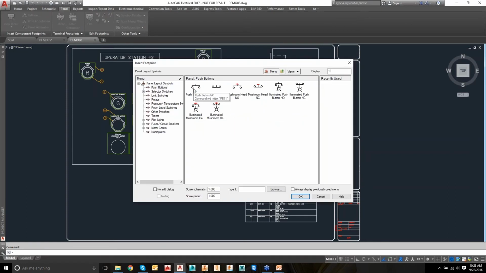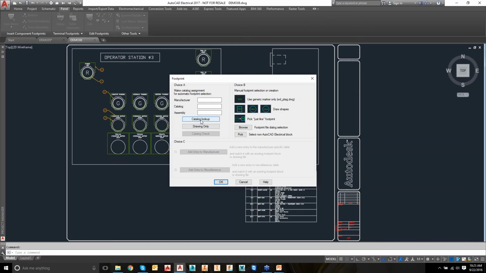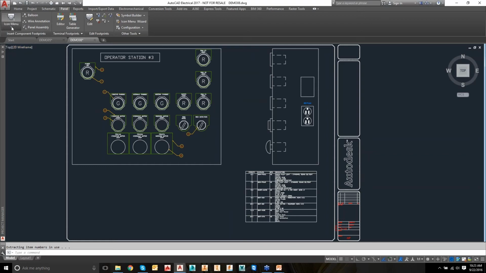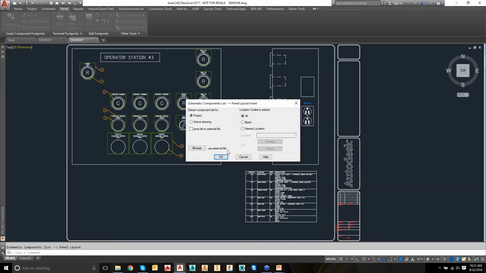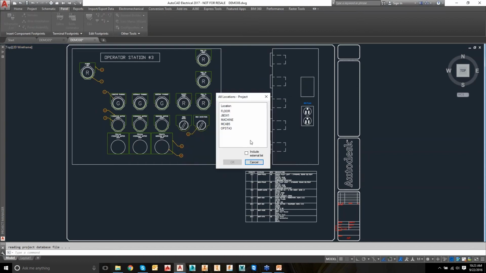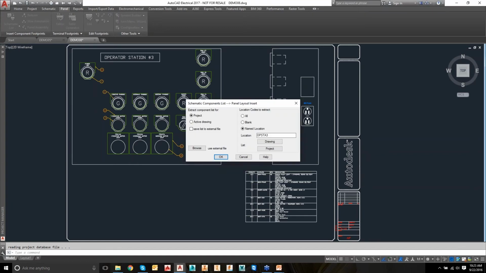I have the ability to come into the icon menu and select a component, and then once I do, I need to pick a catalog information. Or instead, since I've already done all of that work, under the icon menu I have the ability to pull up components from my schematic list. In this case, I know I'm working from my operator station 3, so I can go to named location and pull from my location list, operator station 3. This will literally only show me components that have the location tag of operator station 3 on them.